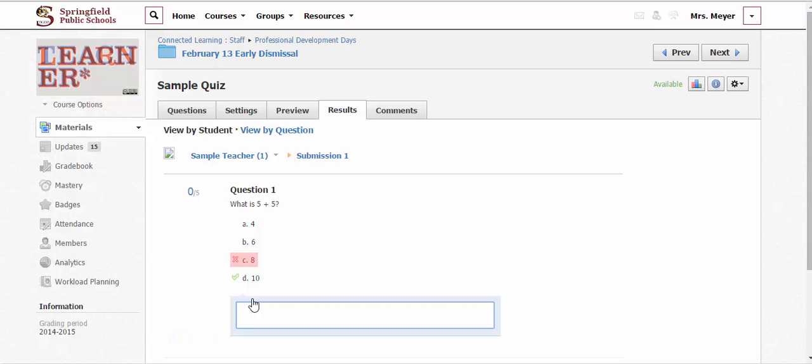If you click on that, here's where you can give the student some written feedback on their answer. So maybe you want to say something like, think about the rule for fives that we talked about in class.